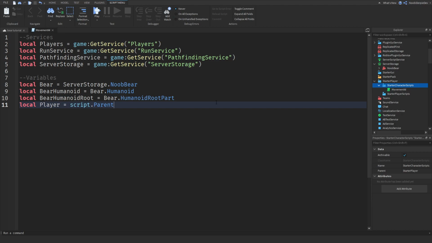Now we need the HumanoidRootPart of the player. So local humanoidRoot is equal to player.HumanoidRootPart. That is how you get all of your variables.